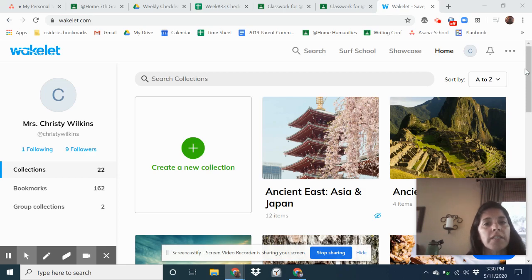Here's some instructions on how to create a Wakelet. You should have already figured out how to do this since we did this earlier this year, but if for some reason you did not create one, I just wanted to share this with you.